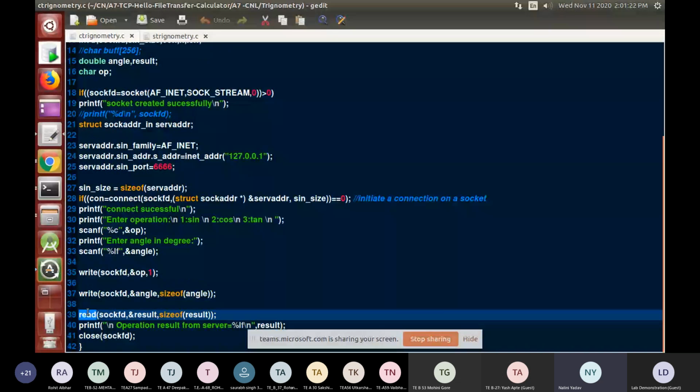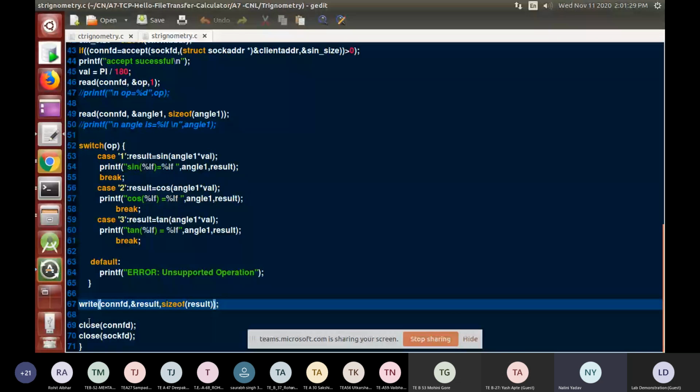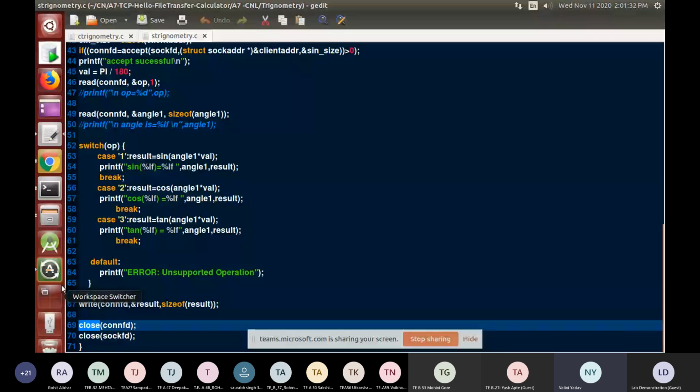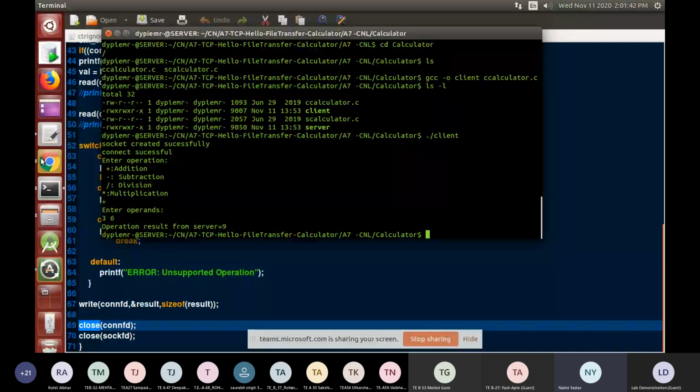In a similar manner at a server end also. So what the client has done, the client has read, printed and closed the connection. In a similar manner, the server is also going to close the connection. So this was all about the theory related to the trigonometry implementation. So we will see the program for this.